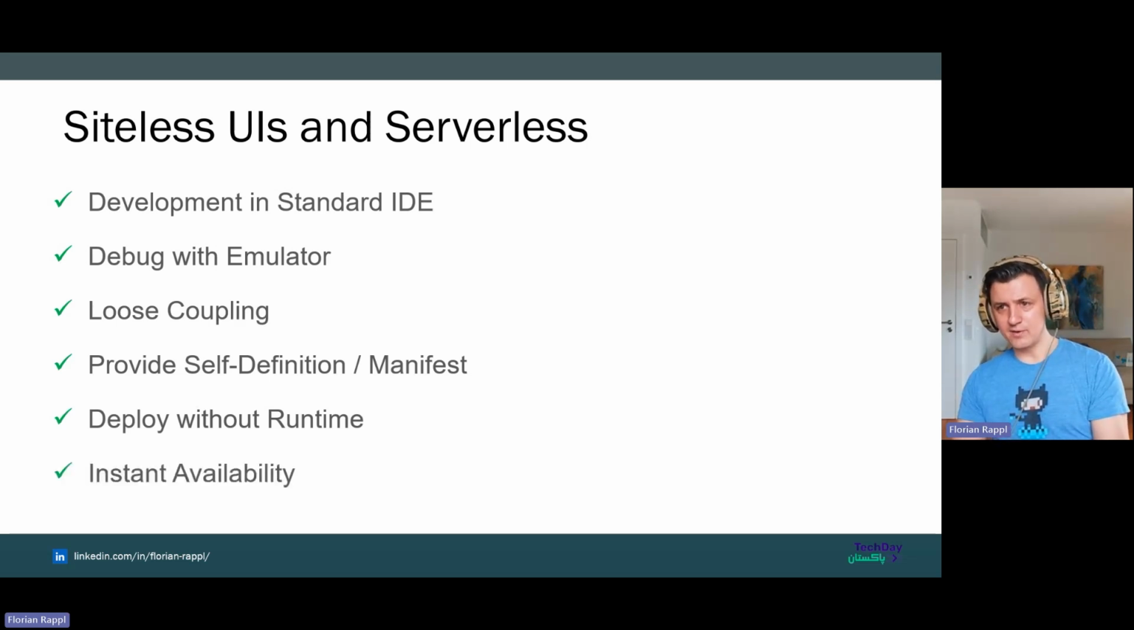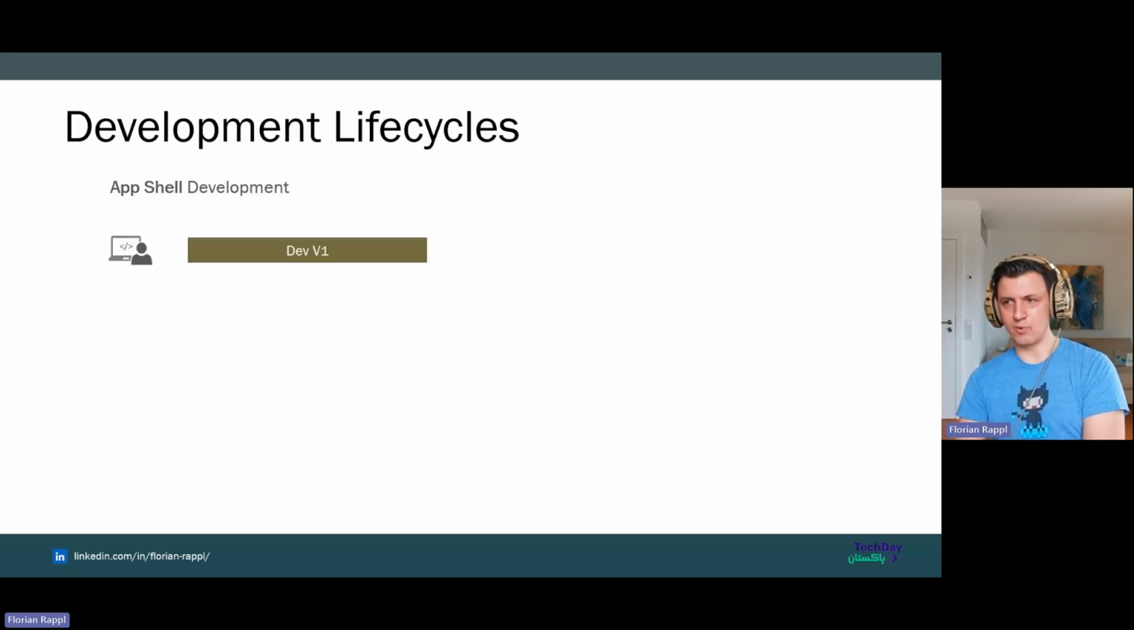And what you get by applying this is also the same as the serverless, instant availability, right? So you just deploy it. Once the upload process is finished, this thing is there and available for everyone. And that would be the main selling point, of course, rapid development of features as you want it.